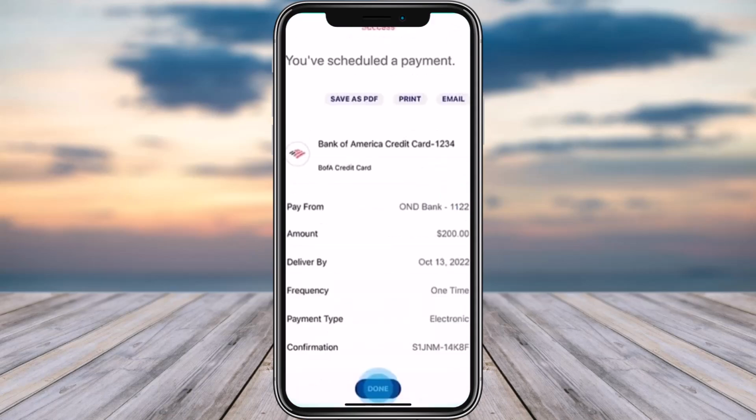And there you go. Once you have scheduled and finished adding the payment, you can see you have scheduled that payment for your Bank of America credit card, and you can see pay from this bank and your amount, delivered by, frequency, payment type, confirmation. You're going to find all the details right over here. Tap on done and you're good to go on the specific schedule that you have added. Your payment will be done by then and you're good to go.